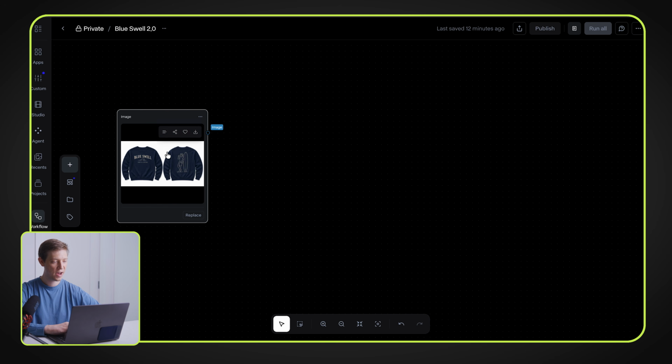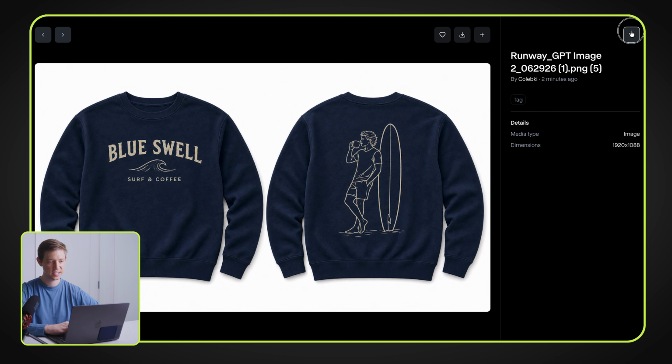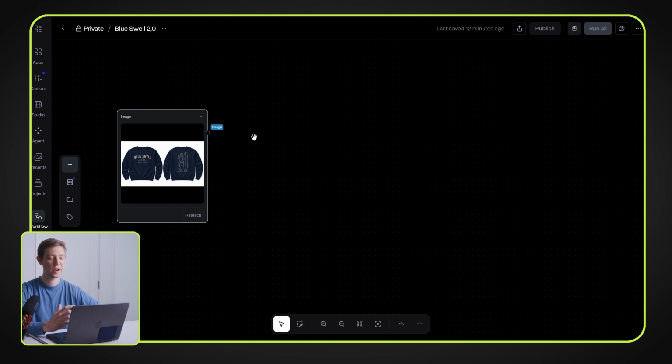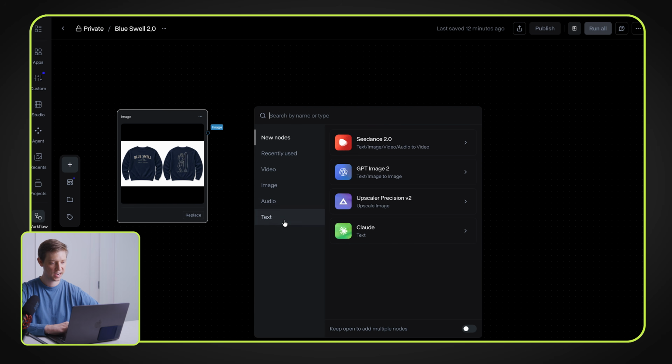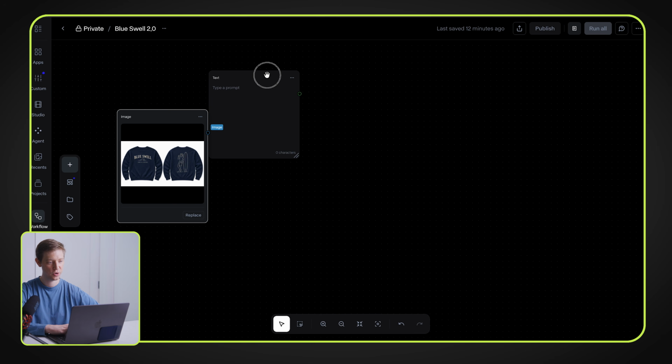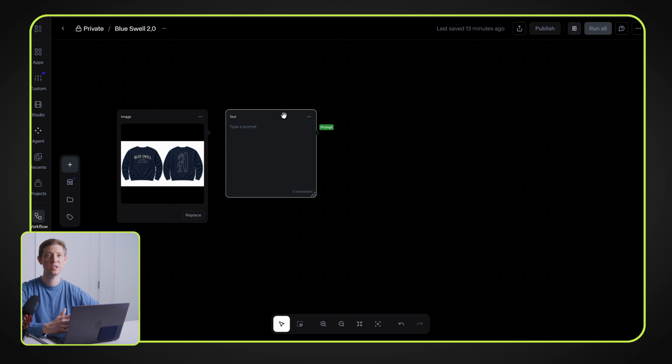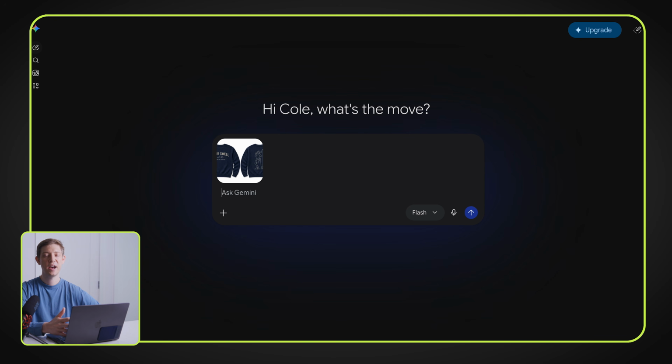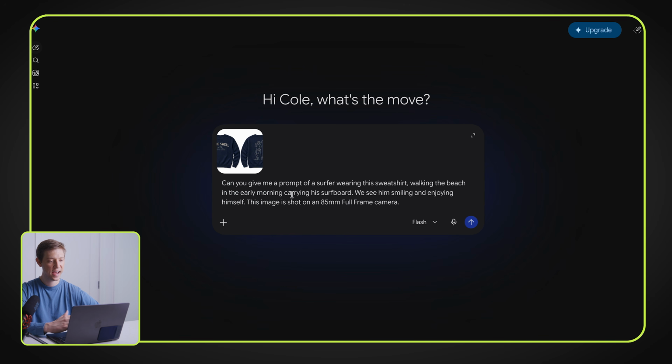Okay, so now that we have our reference image inside of our workflow, the next thing we want to do is create a prompt. So I'm going to right click, come down to text, and put in a text prompt. A prompt is going to tell our AI model what to do with that reference image. One hack I have been using to get better prompts is coming over to Gemini, uploading my reference image, and then asking Gemini to write a better prompt for me.